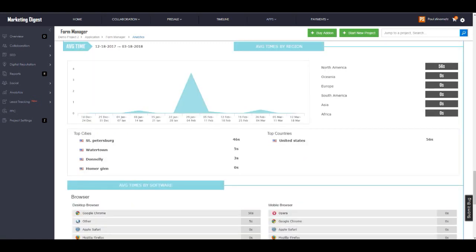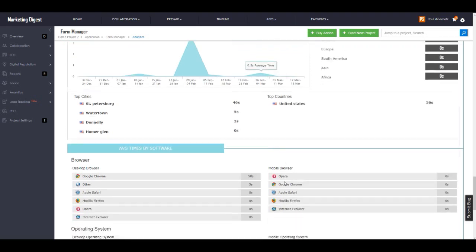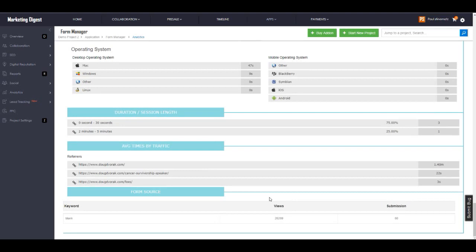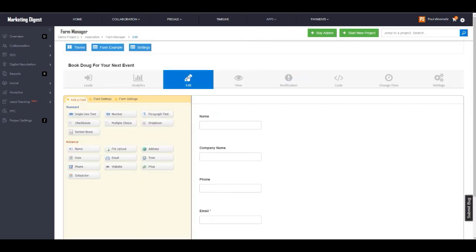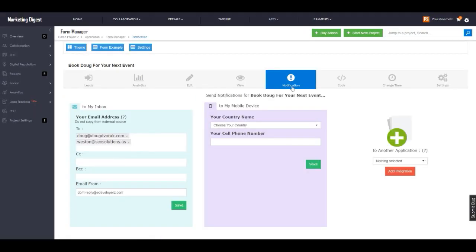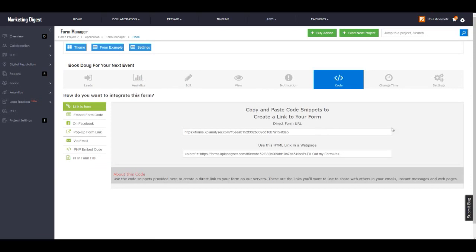You can also track down to the average time by region, average time by software, and duration. So as far as wanting to deep dive into the form analytics, you're going to be able to. Of course, you can edit the form, view the form, and also edit your notifications. Based on the email notification that's going to be going out, you'll be able to edit that as well. Grab your embed code from here.